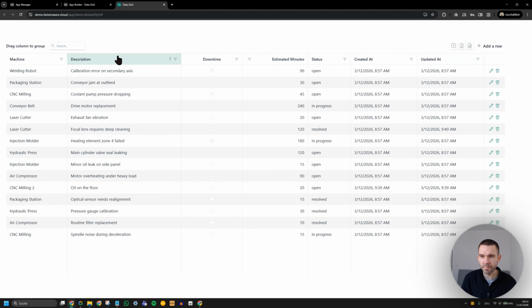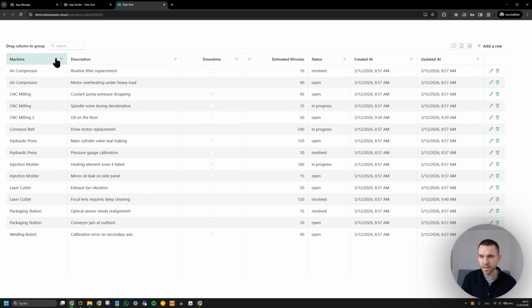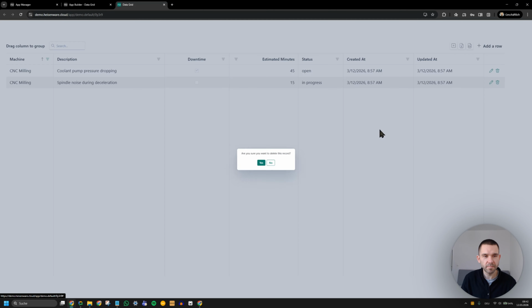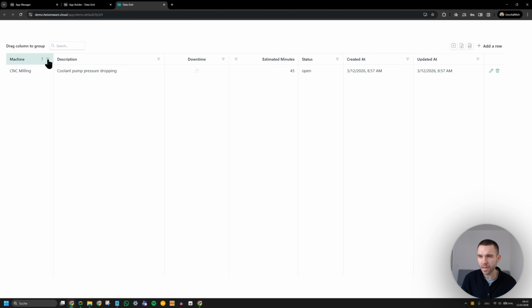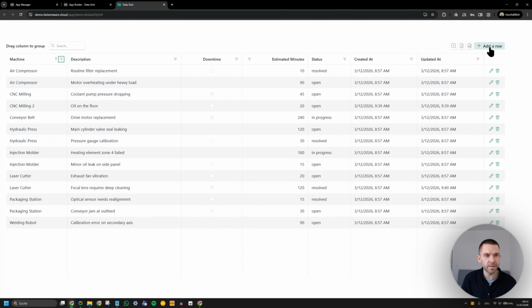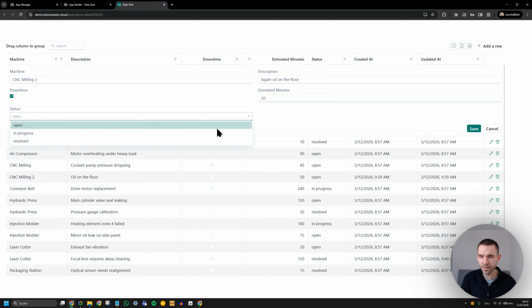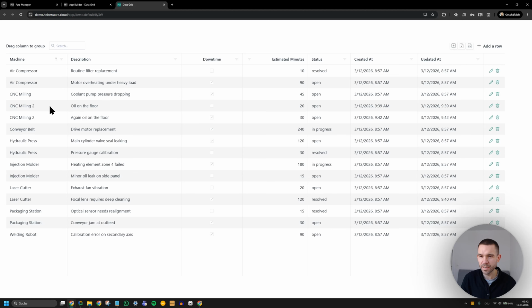Obviously, you can sort like this. You could also filter and just filter for the CNC milling tasks and delete from here. What else? There's add row here, so we did it already. CNC milling 2. Again, oil on the floor. I'm not too creative today. This time it requires downtime, 30 minutes, and it's open. And we're going to add this one. So you see, there are our 2 tasks for the CNC milling 2 machine, both open.